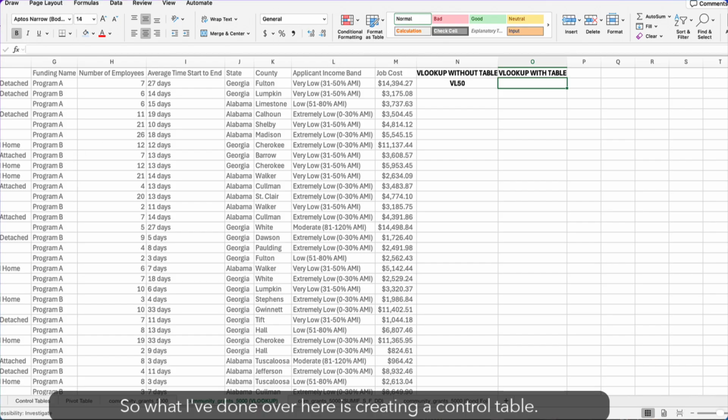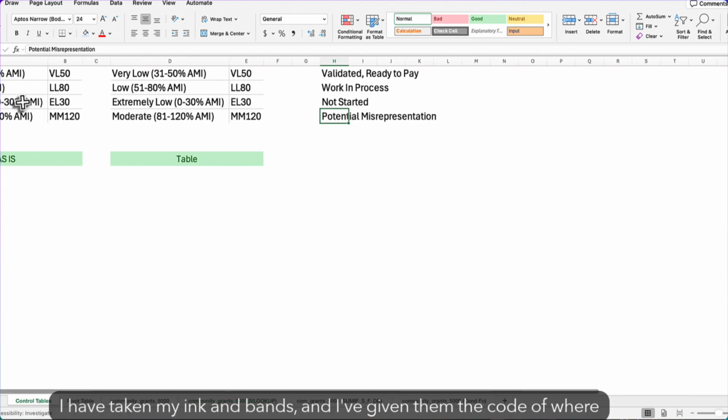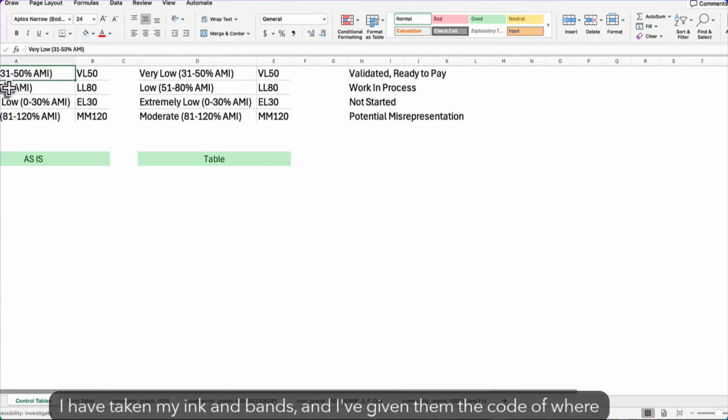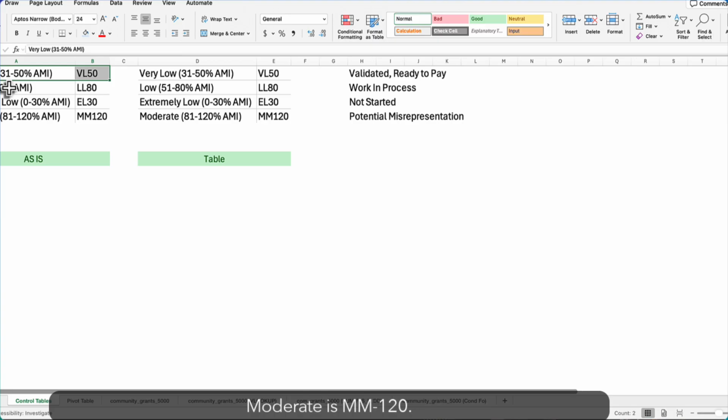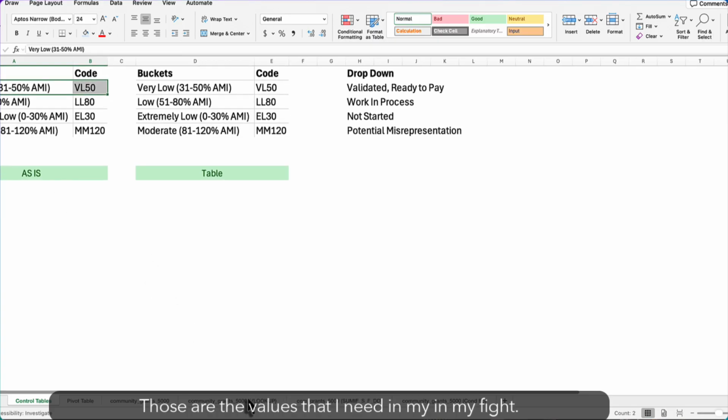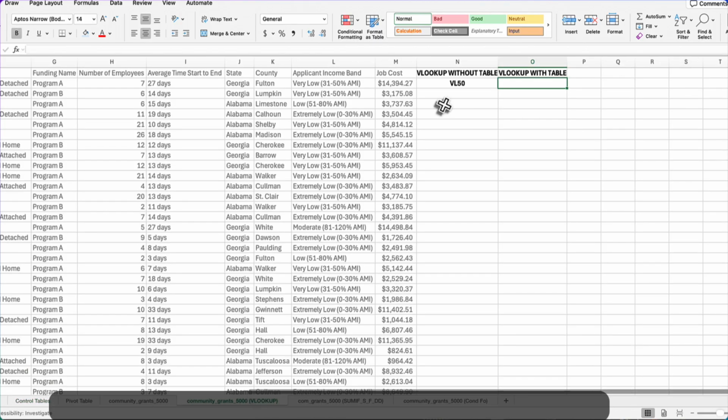So what I've done over here is created a control table. I have taken my income bands and I've given them the code of where the very low is VL50, extremely low is EL30, moderate is MM120. Those are the values that I need in my file.